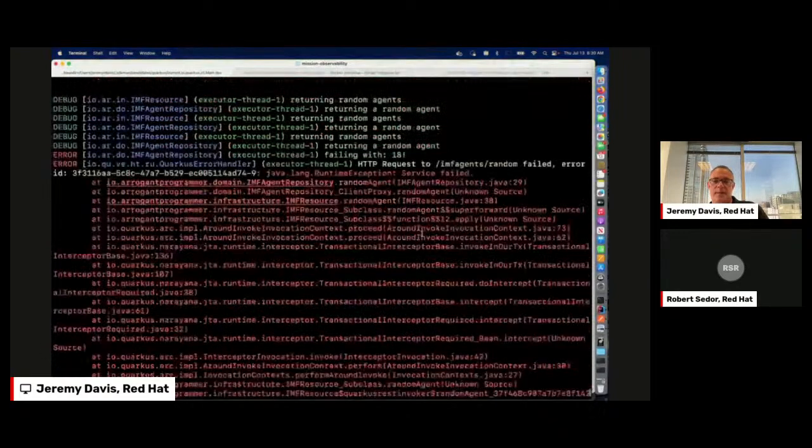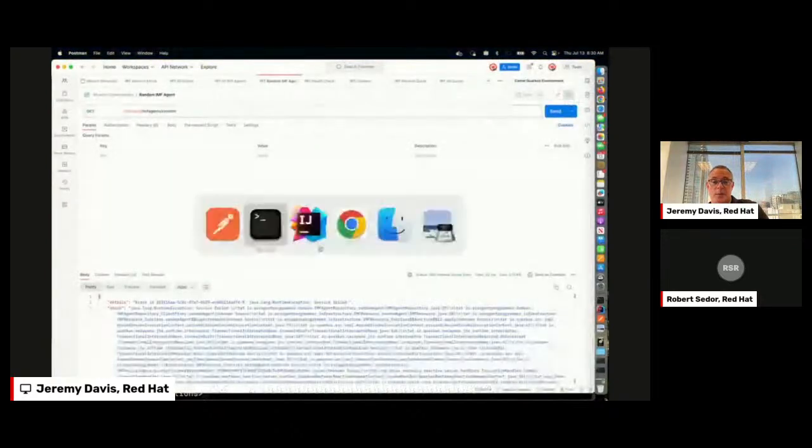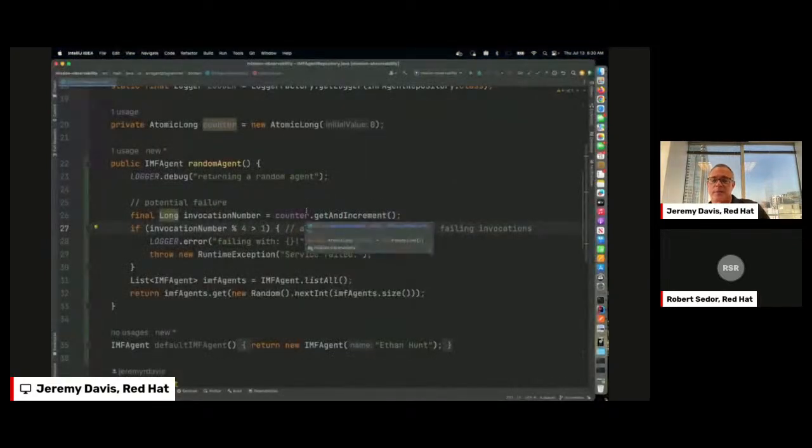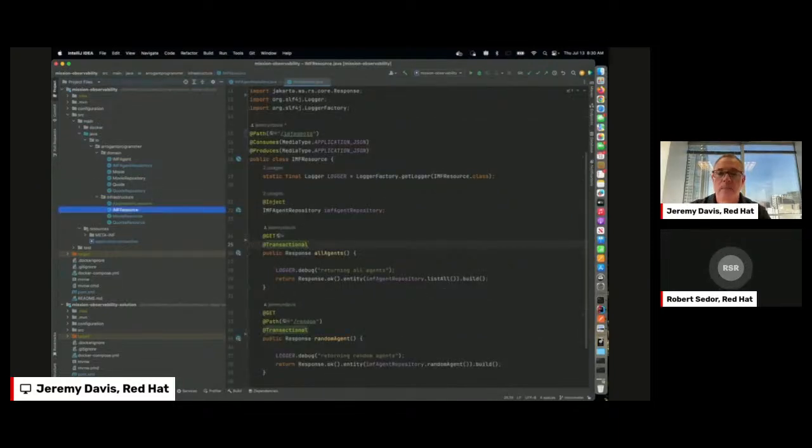Failing with 18, right? So we need to deal with this. How are we going to deal with this? Well, let's try and retry it. Let's put a retry on there and see what happens when we catch that exception.